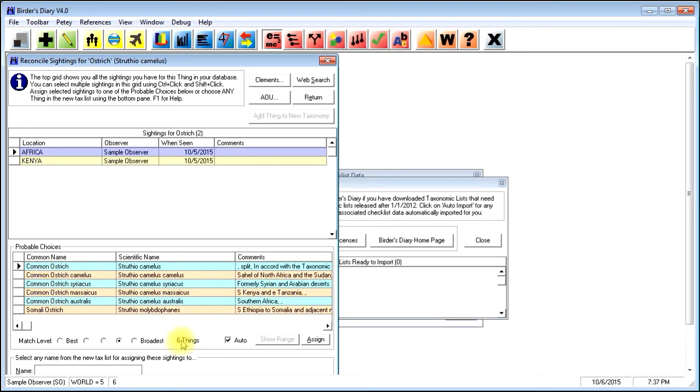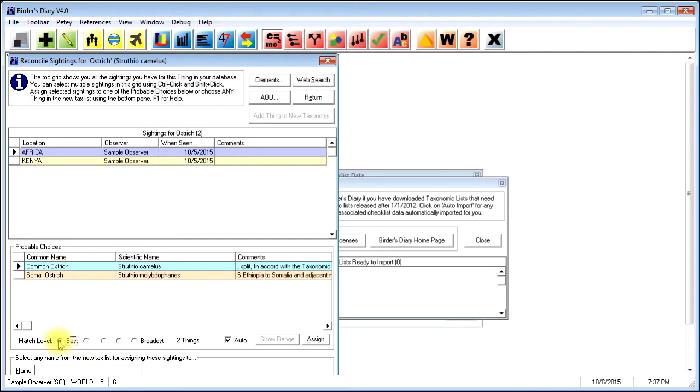Okay? Right here you get a count of how many things. 6 things are in that list. If we go broadest, show all things in the new tax list with the same family, we still have 6 things. That is because the common ostrich, or the ostrich from 6.9, was split to common ostrich and Somali ostrich. So go back to best again, if it allows it, if that's the way it came up first.